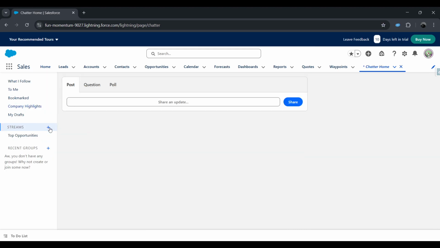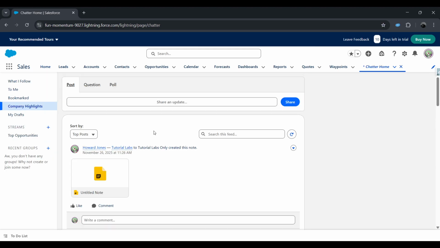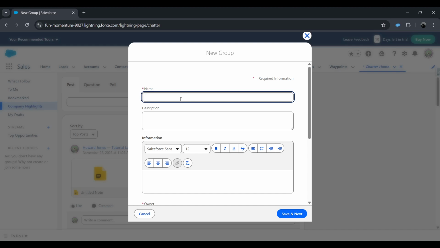This will take you directly to the Chatter homepage where you can see feeds, groups, and recent activity from your colleagues and teams. Now look over to the left side panel where you'll see a section labeled Recent Groups. Right beside it, there's a small plus icon. Go ahead and click on that plus icon. This is what initiates the process of creating a brand new Chatter group. A form will appear where you can begin customizing your group.